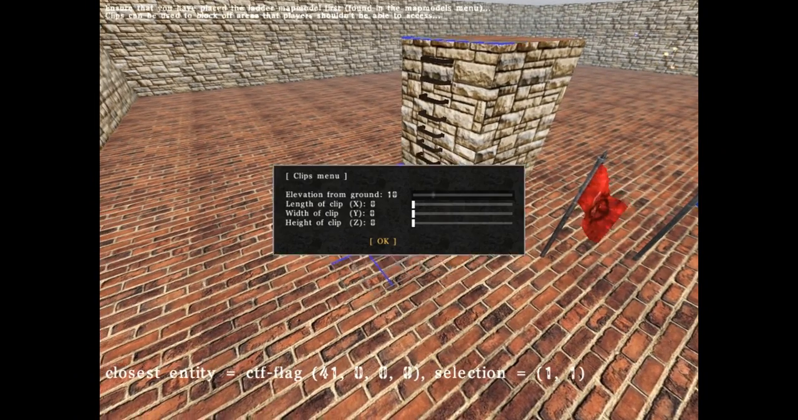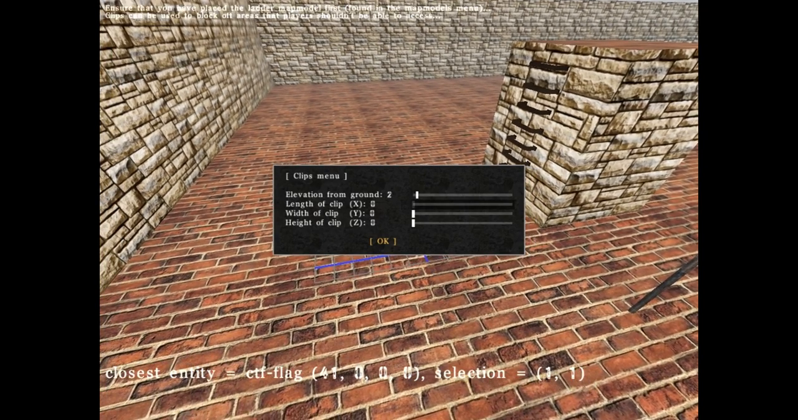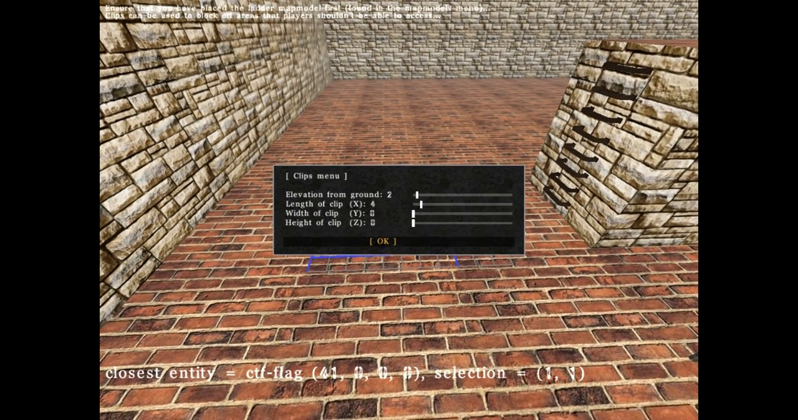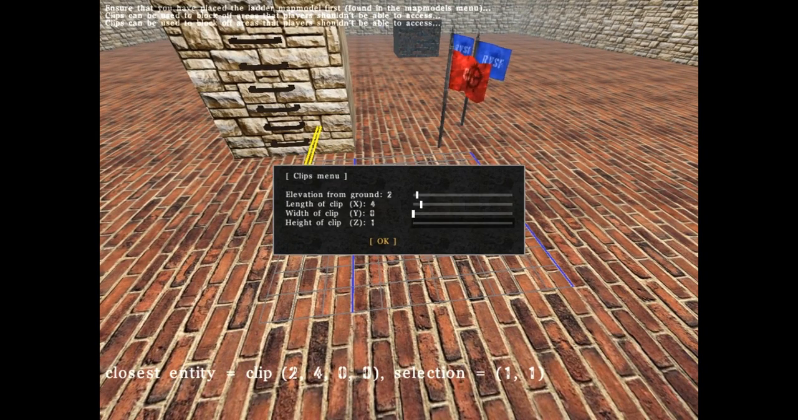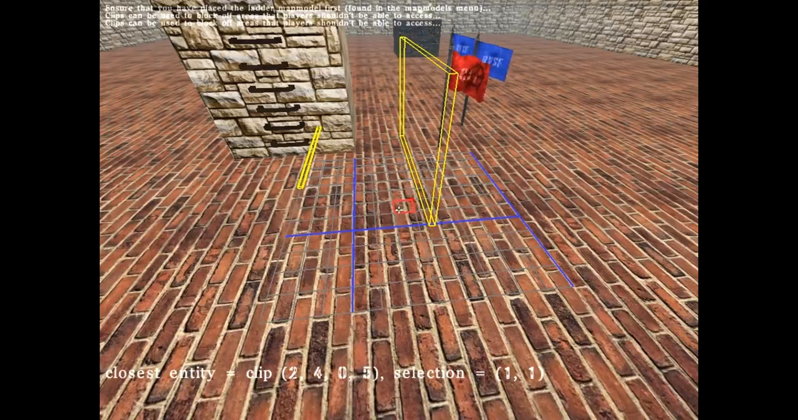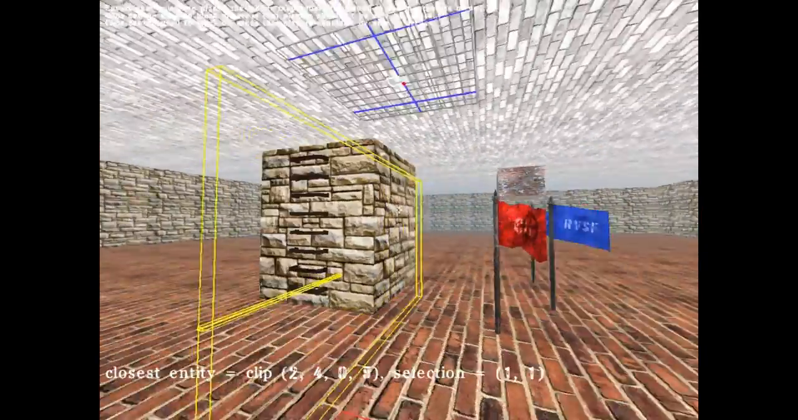And clips make it so that you can't walk wherever they are. So just make like a high clip. Boom. Alright, so there's an invisible wall right here.